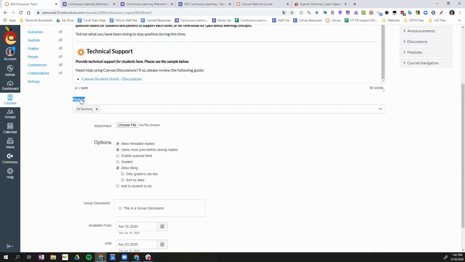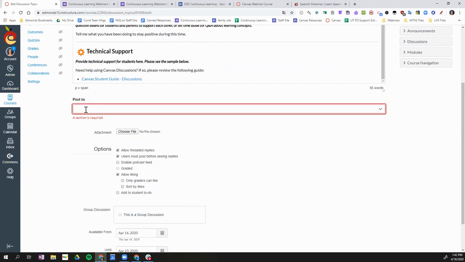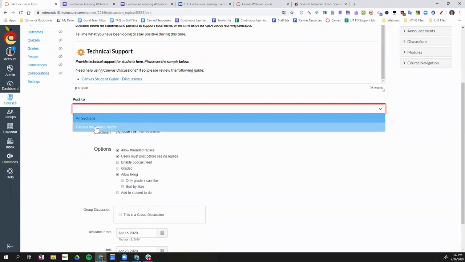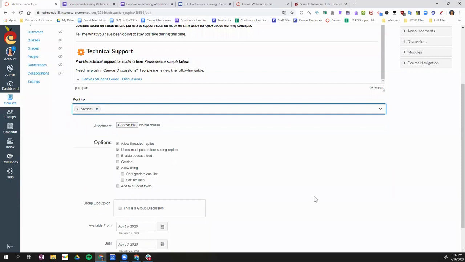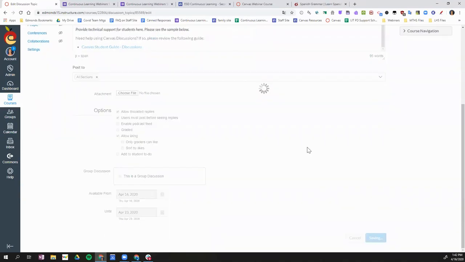Here you have the post to section. So again, it defaults to post it to all students in your class. What's cool about discussions is that if you have multiple periods of Spanish 2, all Spanish 2 students would participate in the same discussion. So if you want certain classes to participate, you would choose which section to post there. And then I'm going to go down and click save.